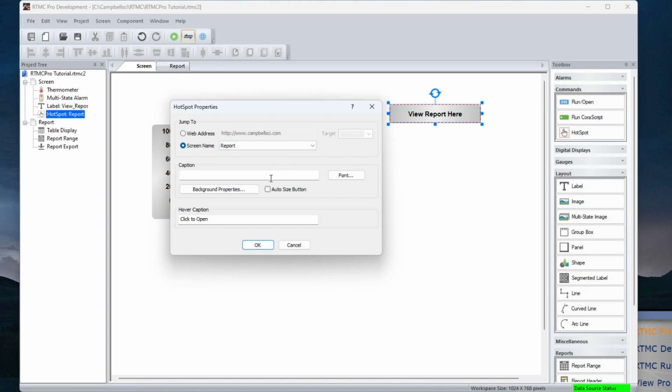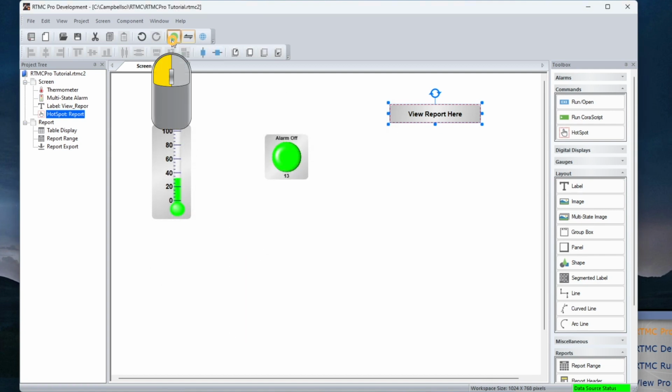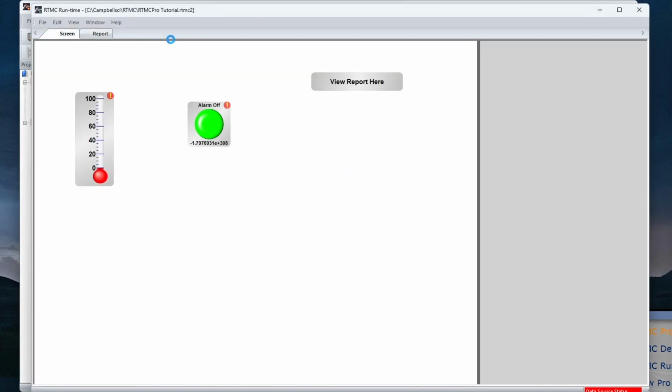Mine is called Report. I can use Caption to place a label over a button that doesn't have text, such as when I'm using an image as a button. I can also add a hover caption to display text when the mouse hovers over the hotspot. In runtime, the only indication of a hotspot will be the changing of the cursor when over it.